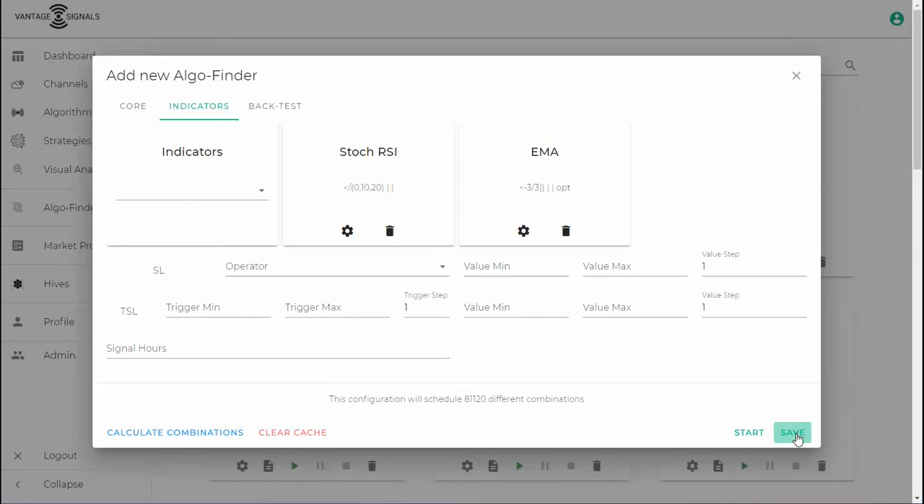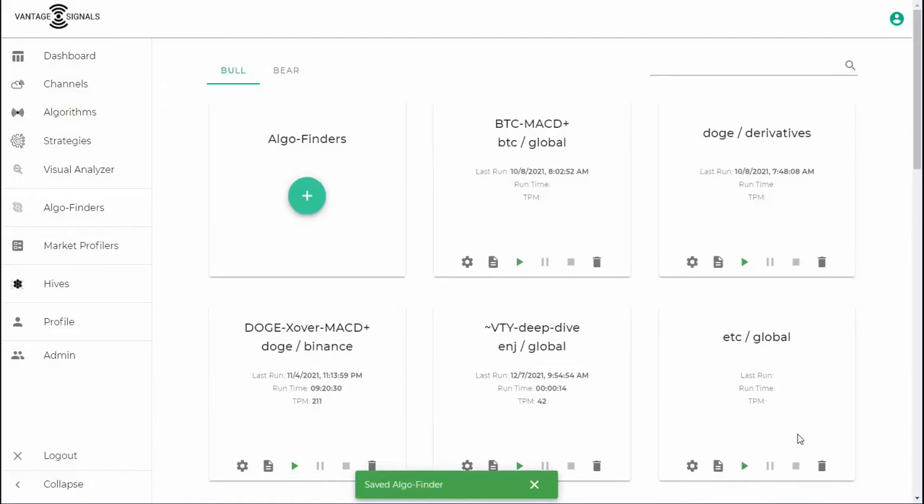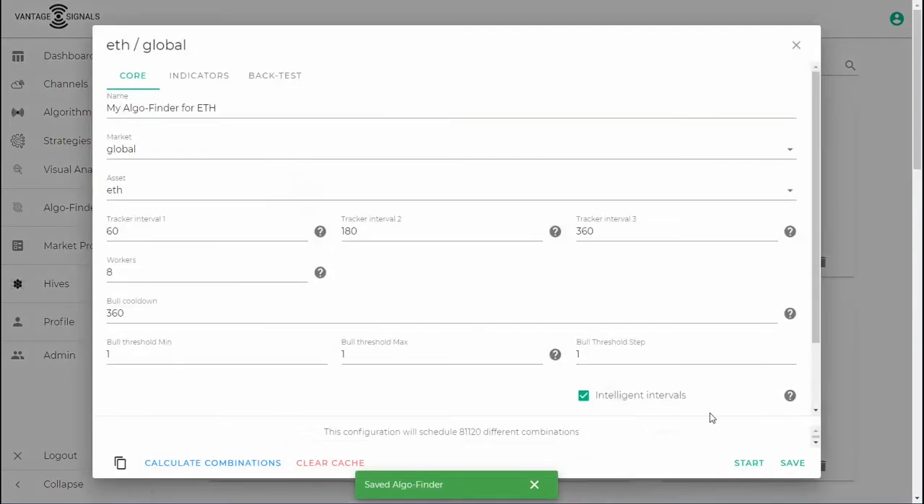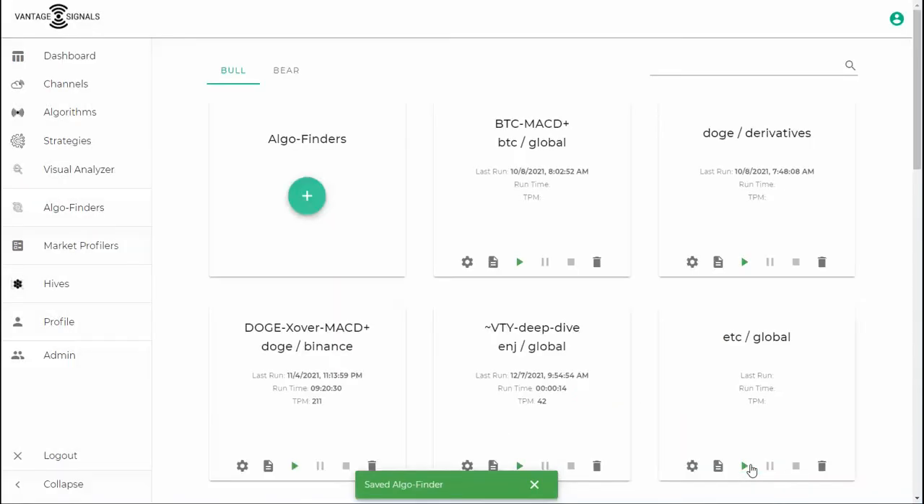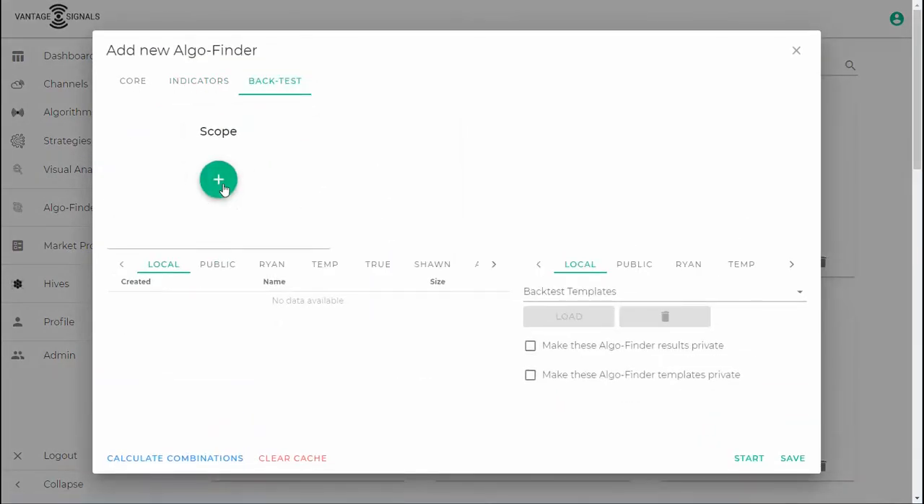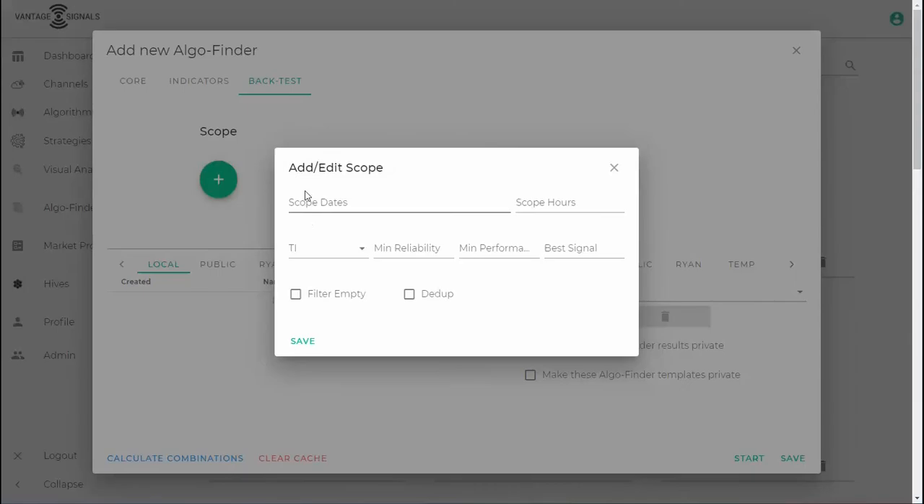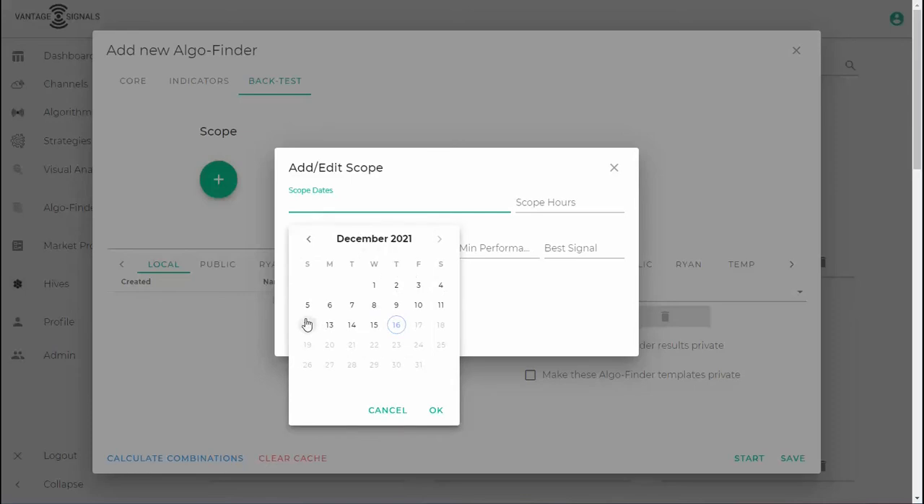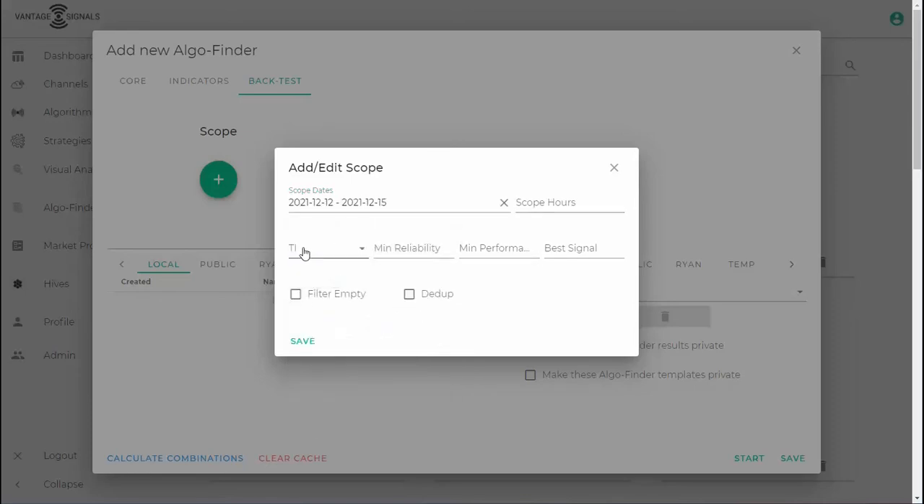You must also specify a date range to backtest as part of the primary configuration. I am just going to add a scope of dates real fast, but see our explainer video on AlgoFinder scoping for more details. This is another way to improve performance of your testing by starting with a small range of dates, and then taking the successful results and testing them against larger ranges or different market conditions. Once we click Save, we can start this AlgoFinder.